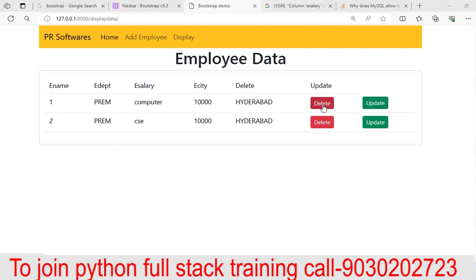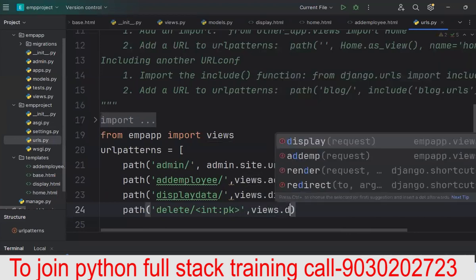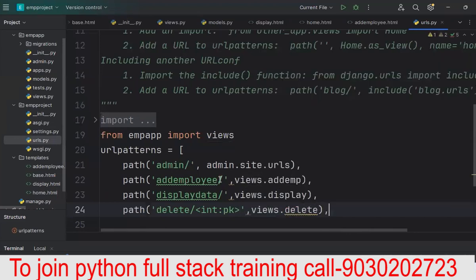Right now you can observe very carefully. When I am taking delete, at the last here in the corner you observe, guys. Here after display data there is no number displayed. I have to display that number. How can I display? Let us see here. So here I will write views dot delete. I have to create.